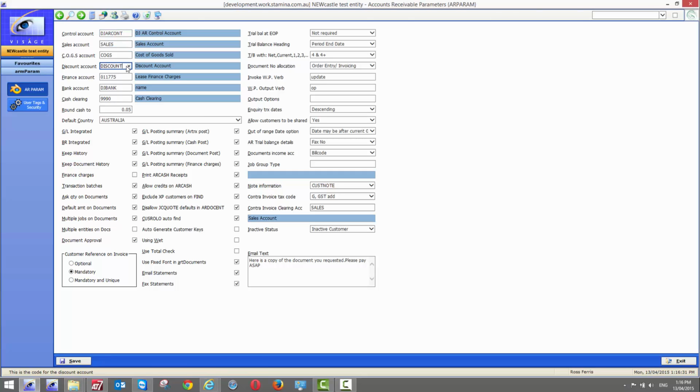The next real account of substance for us is a discount account. The discount general ledger account indicates the general ledger account that is normally used when people take discounts, or you actually offer people discounts off their final payments. So this is where you're processing their cash receipts into the system.